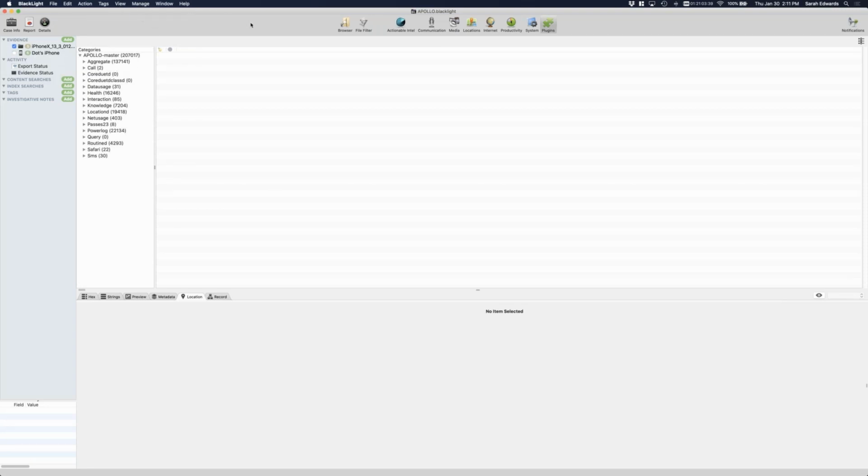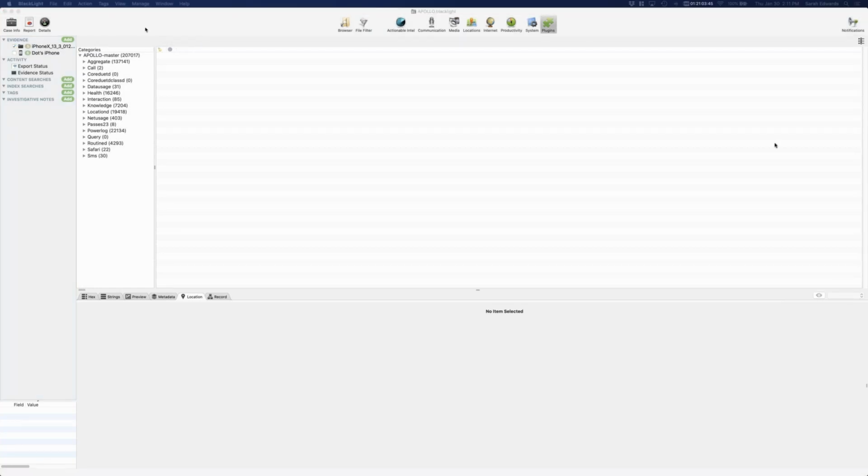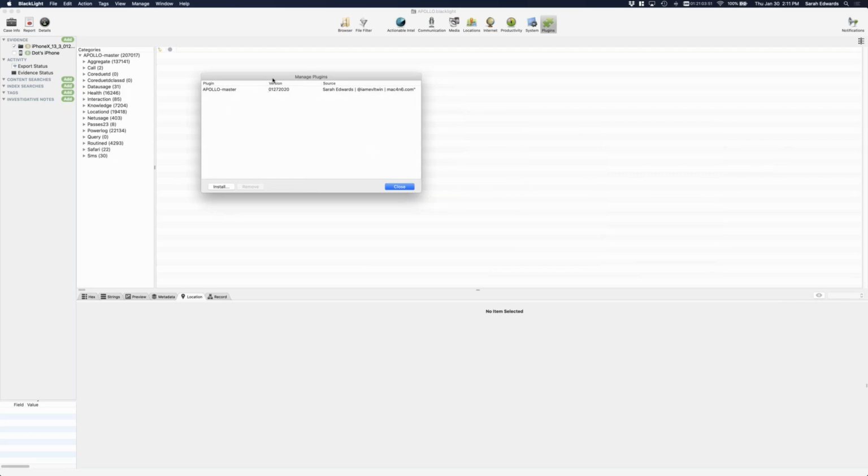Now, as far as updating it, just to show you that, we're going to go to the Manage Plugins section here. I think it went to my other screen. Let me bring that over. There we go. So I have a version up here. This is the latest version that I have right now for BlackLight. It's January 27th of 2020. Always make sure to check that version. I'm always updating these different modules.